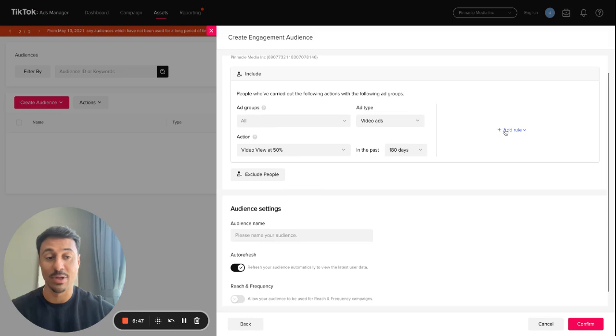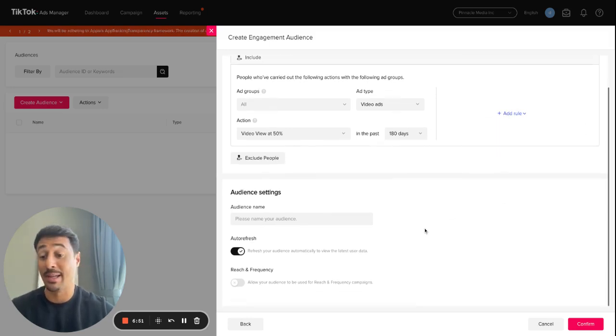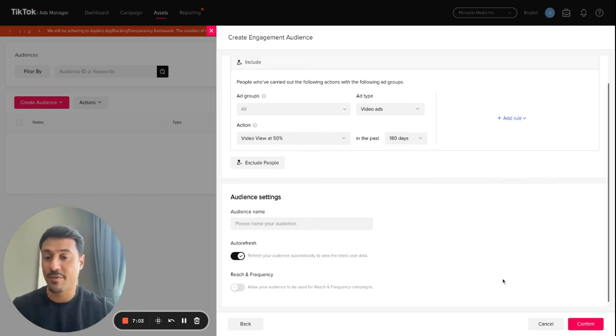Very easy. You can also add in rules, but you don't necessarily need to, unless your retargeting strategy becomes very granular. Then you'll come in here and name the audience. Very simple. Refresh your audience automatically to view the latest user data. You're always going to want to toggle this on. Then confirm, and once it's confirmed, you select that audience and you're basically good to go.